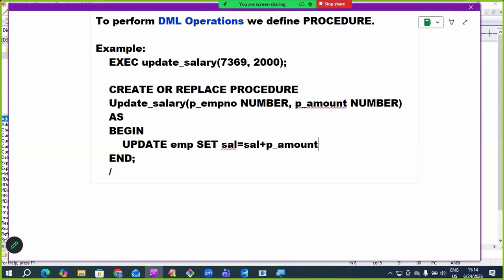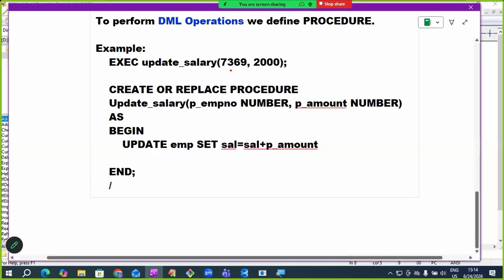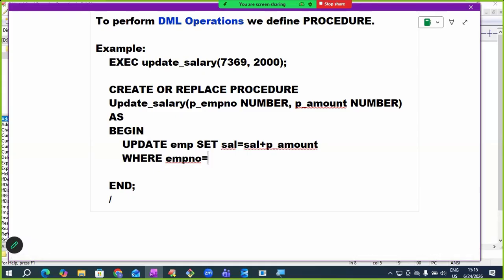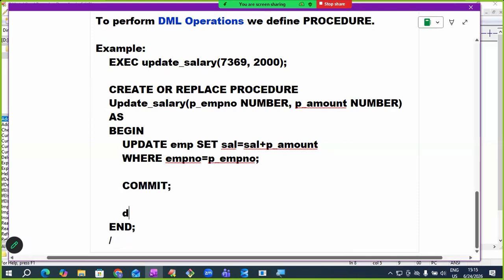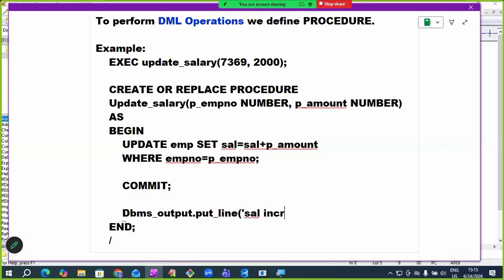P_amount. In the anonymous block, we were reading data from the keyboard. Here we are taking data from the procedure call. That's it. Where employee number equals to p_employee_number. That's it. To save this, commit. For user understanding, display the message: dbms_output.put_line salary increased.